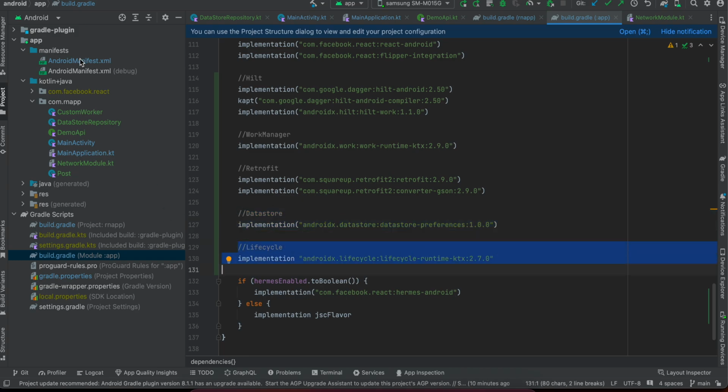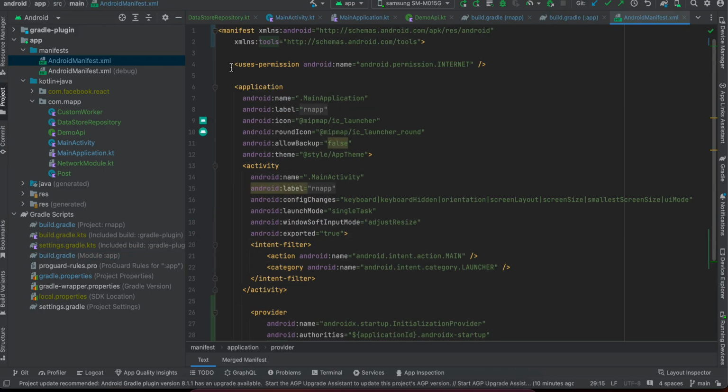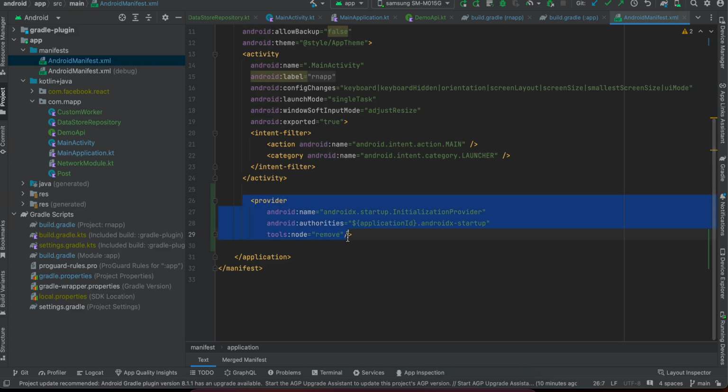Next you will have to go to AndroidManifest.xml. Need to add internet permission. Make sure you add this. I think this is present by default, but if not you should add this. And you also need to add this to initialize your WorkManager. This is a necessary setup.